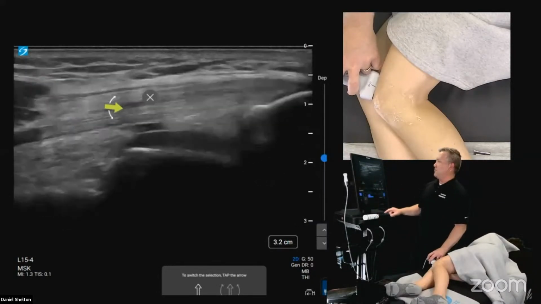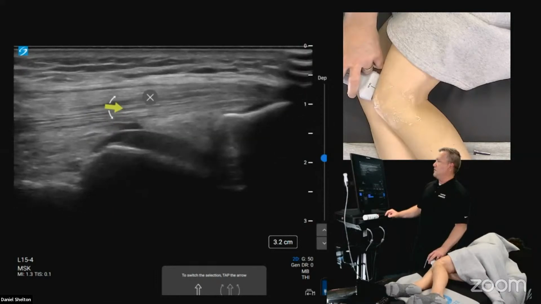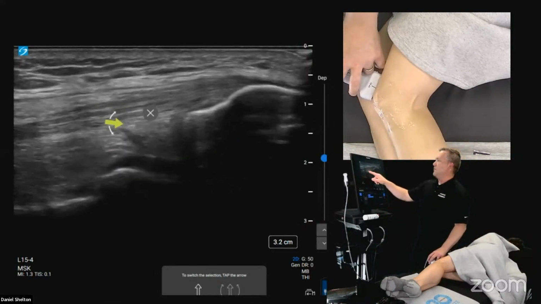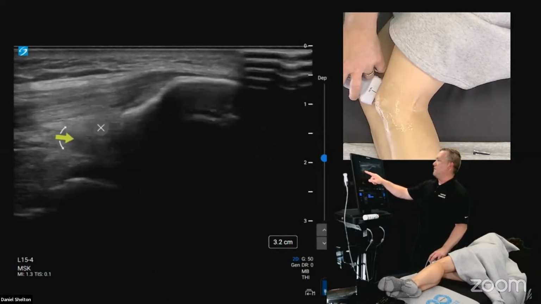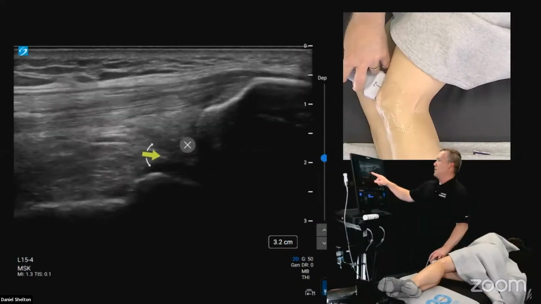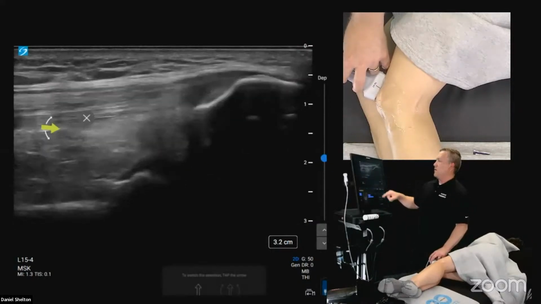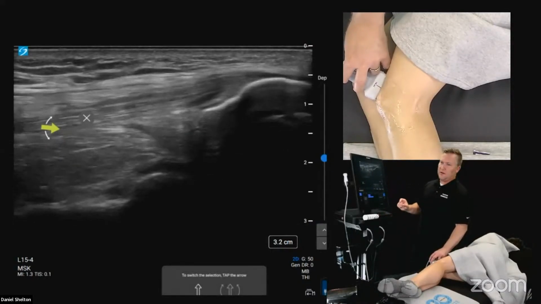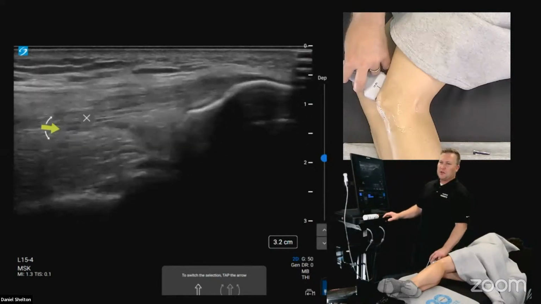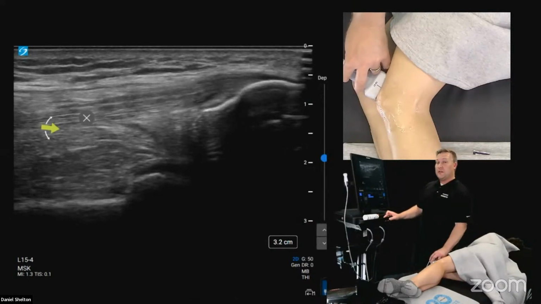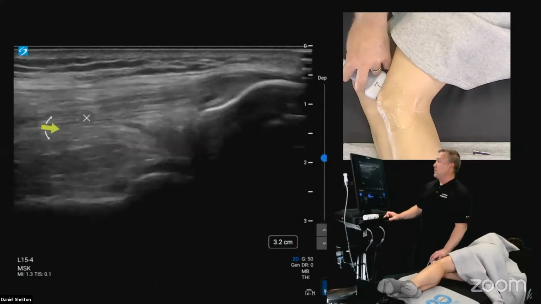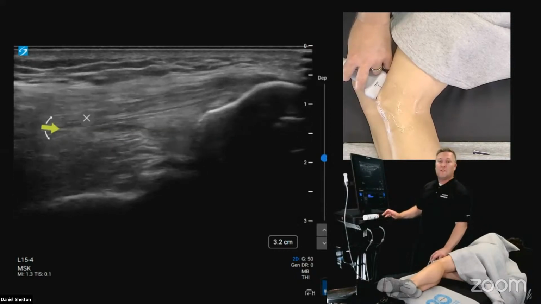So I'm just going to have her slowly extend her knee. There we go. And you can see that interface right here. That's the synovial interface of the knee joint. And it looks nice and thin. What I don't want to see is that interface looking like a big folded sponge. I don't want to see the walls be very thick and hypertrophic. That would be synovial hypertrophy versus an effusion.